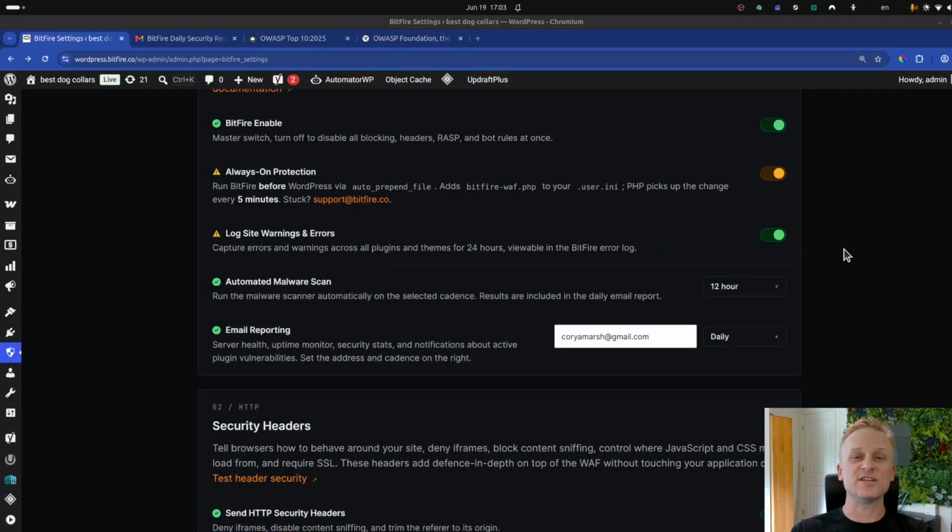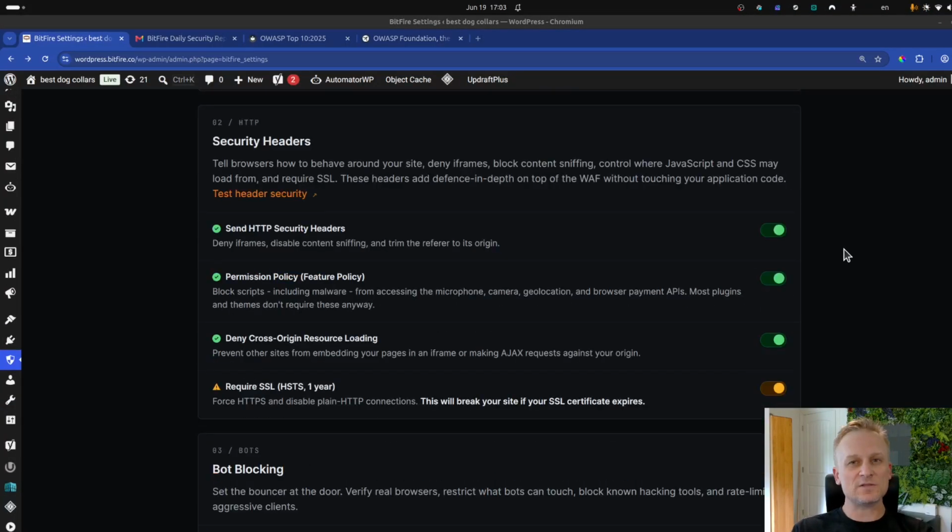Next are the HTTP security headers. These are like special instructions that your web server sends to clients that tells them what security settings to enable inside the web browser. For the vast majority of WordPress websites, enabling all of these settings is completely fine. The only one to be aware of is Require SSL. If you enable this setting and your SSL certificate ever expires, your website will become inaccessible until you fix your SSL certificate.